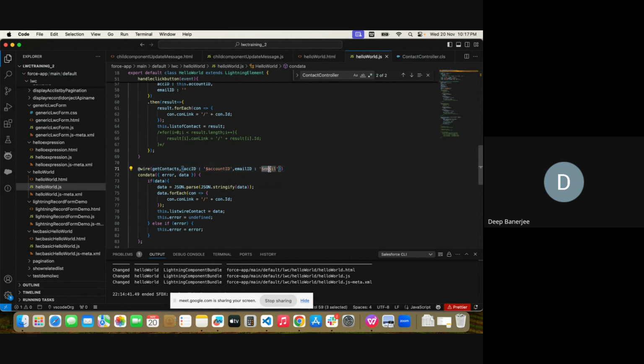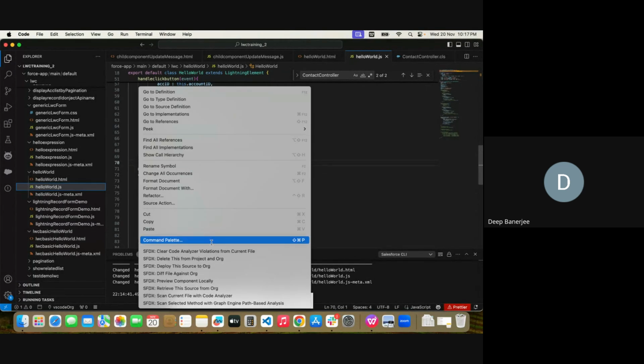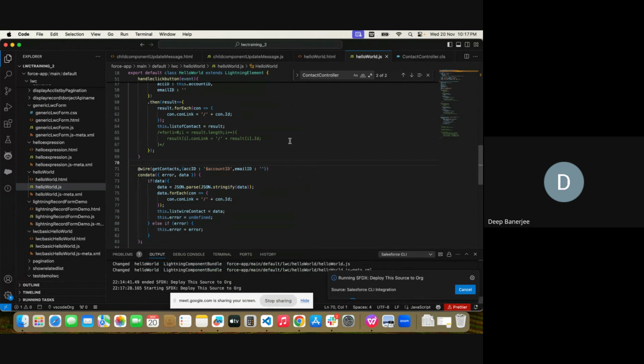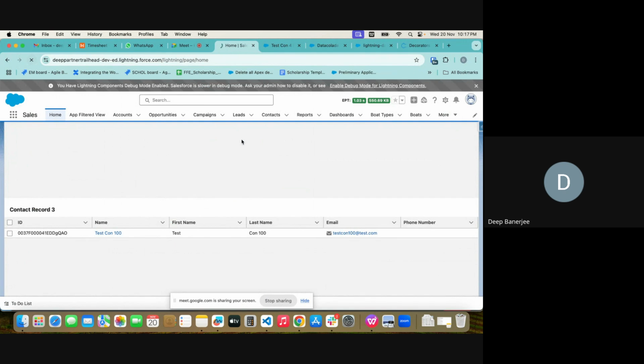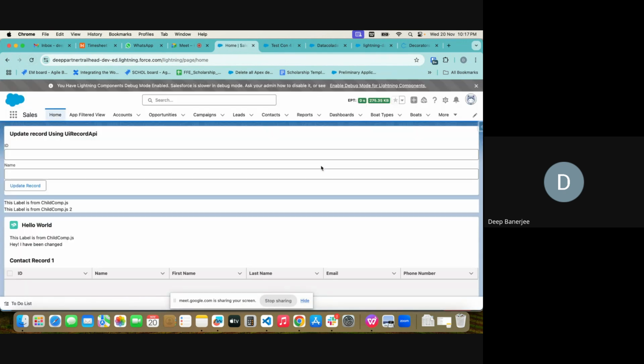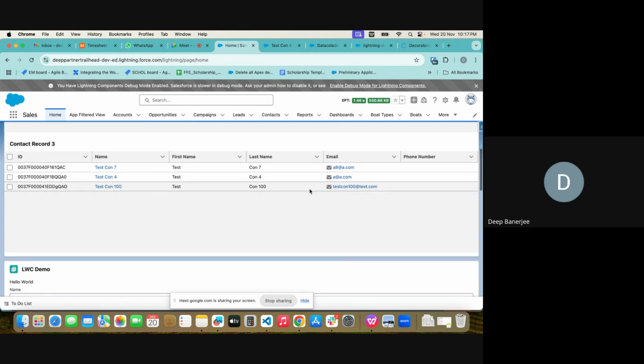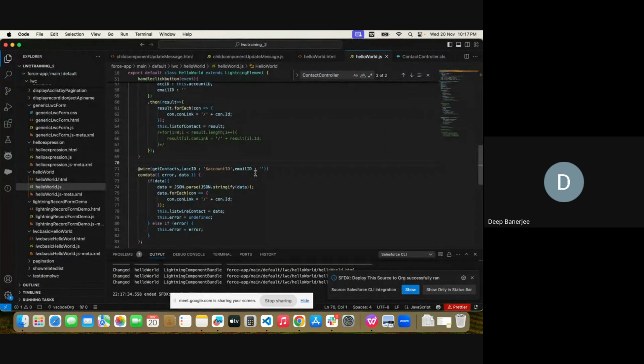Now, if I don't want to pass any value, same like that I just mention it as blank. And if I refresh, then I think it will show all 3 values. See, contact record 3 means I have not sent any email ID filter here. I just sent the account ID filter.